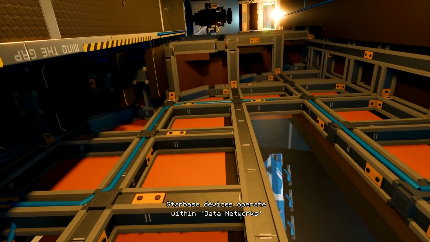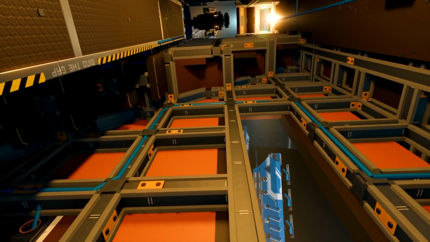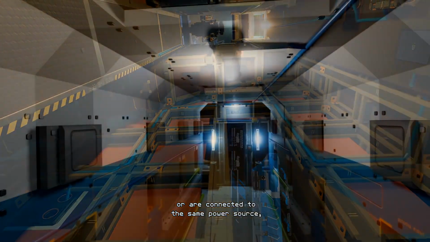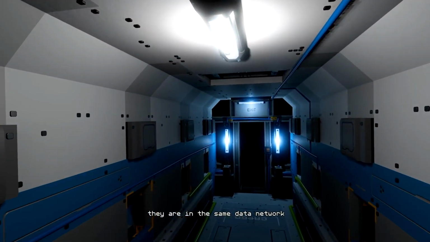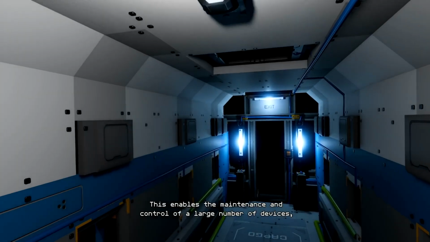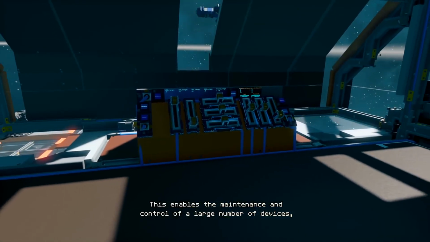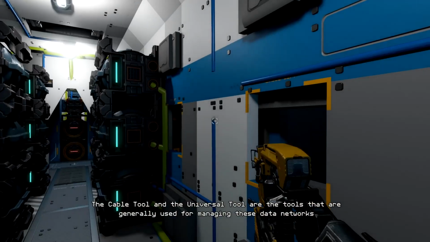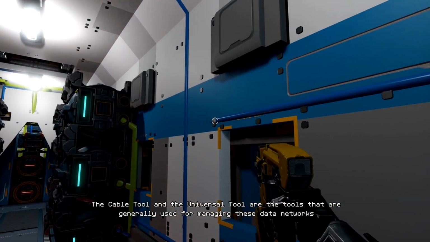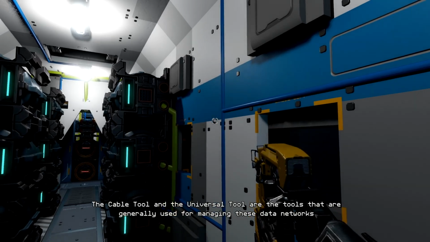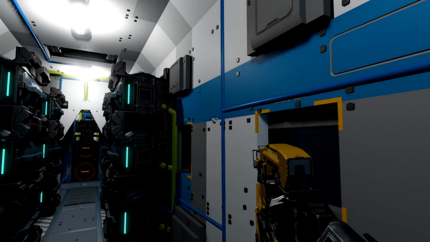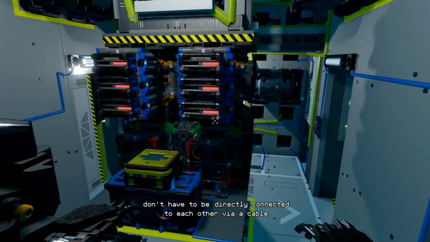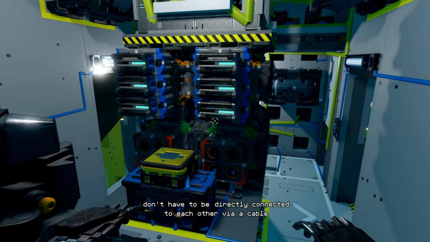Starbase devices operate within data networks. If devices exist within the same network of cables or are connected to the same power source, they are in the same data network. This enables the maintenance and control of a large number of devices and their interaction between one another. The cable tool and the universal tool are the tools that are generally used for managing these data networks. Thanks to the network, for example, a button and whatever it controls don't have to be directly connected to each other via a cable.